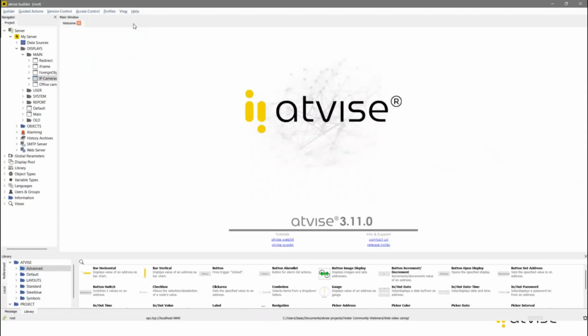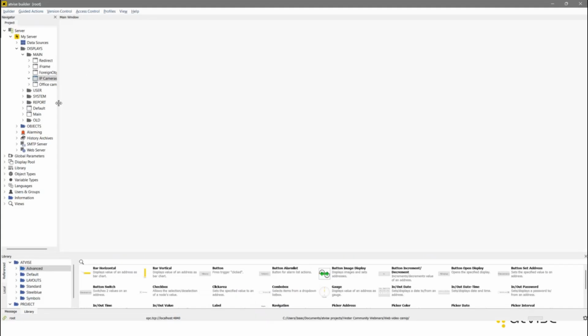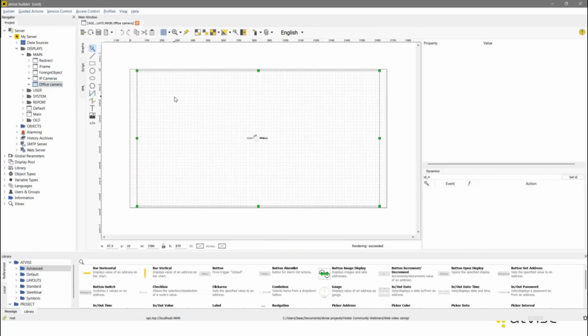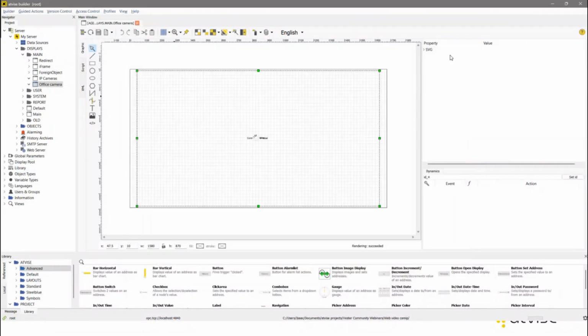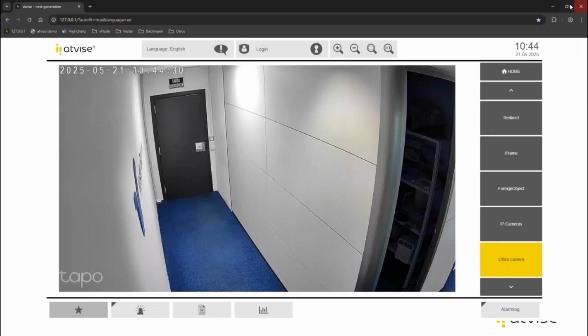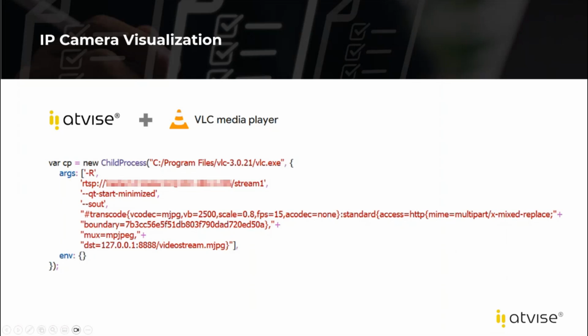And we can show you how to make this from the builder. It is as easy as before. We have an iframe object here, and we start and stop the VLC media player, and the source we read is the URL where VLC is serving us the streaming video. In this case, it is the VLC media player that is acting as a streaming server.